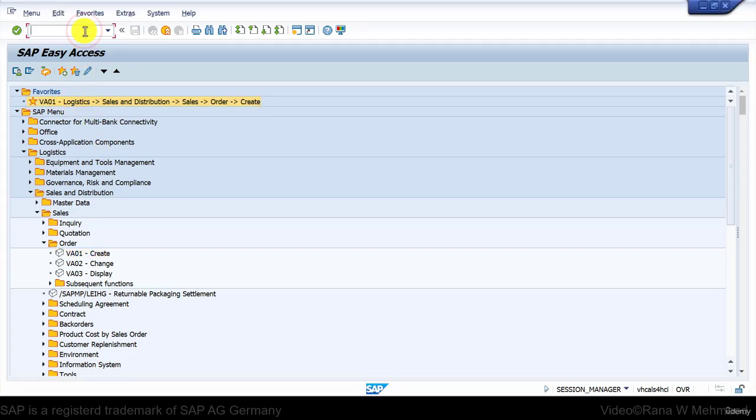Now, if you do not want to use the favorites folder, but you want to use a transaction code to access a transaction, then you can remember the transaction codes, or if you are working in specific transactions in your day-to-day activities, then you will automatically remember all those transaction codes which you need to perform your duties.